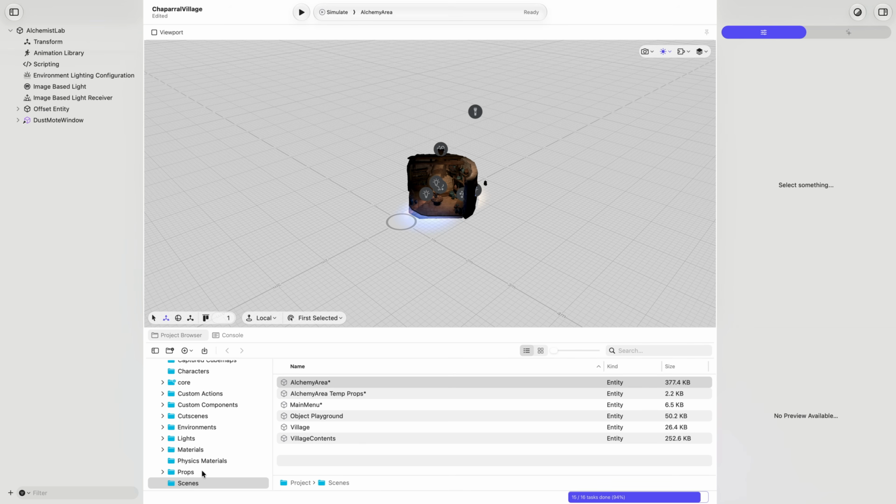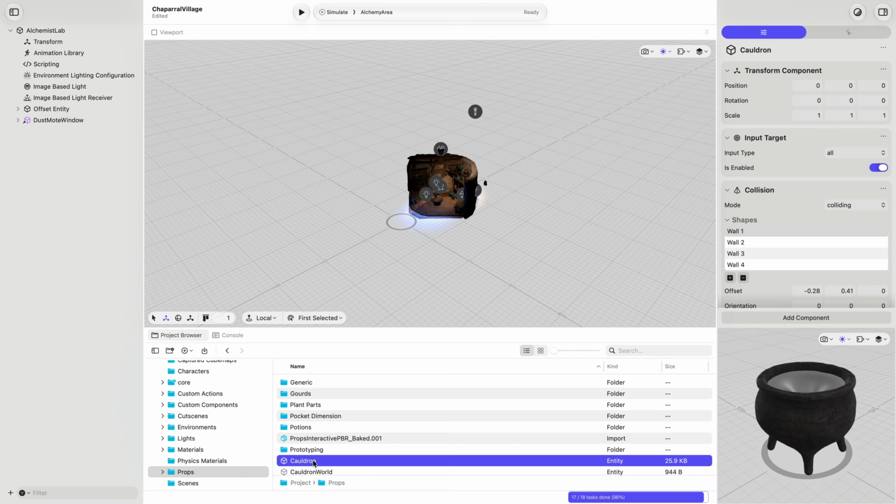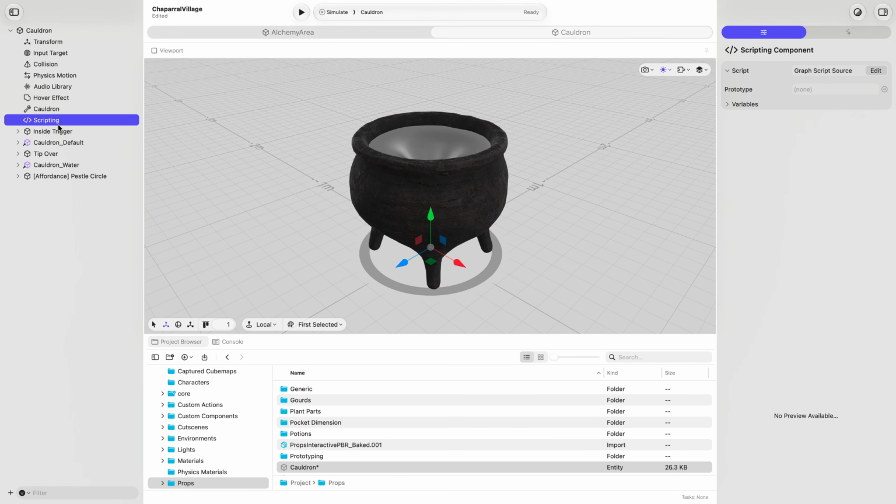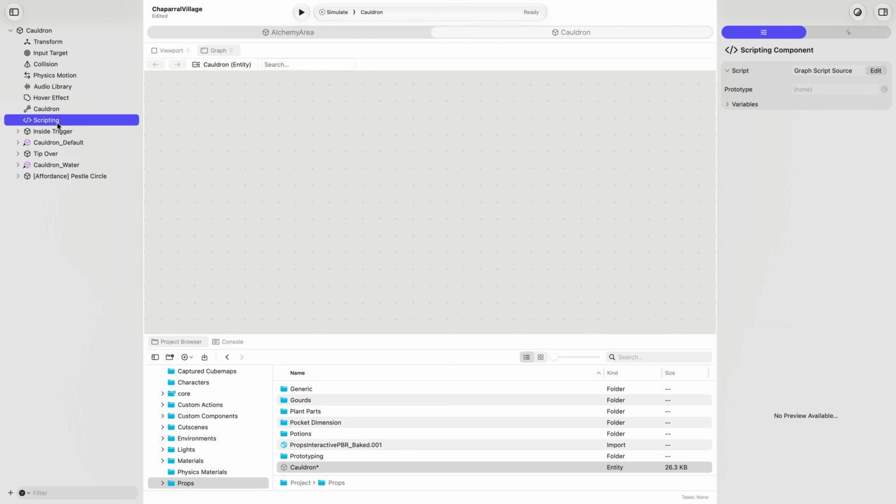Let's create a script graph that makes use of the new custom nodes for the cauldron component. I'll start by adding a scripting component to my cauldron entity. I double-click the new component to open the ScriptGraph editor. Let's make it so that when the user presses a key on the keyboard, the water level changes. I'll start by adding an update node. This node fires every time the scene updates.